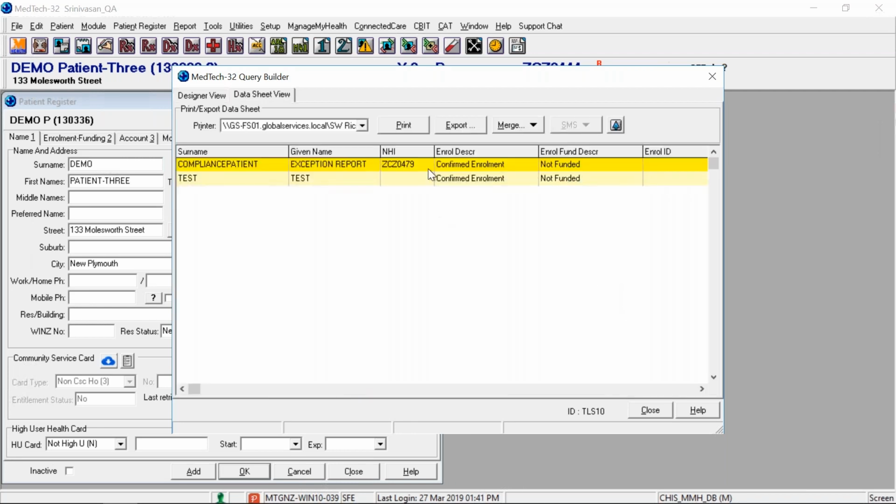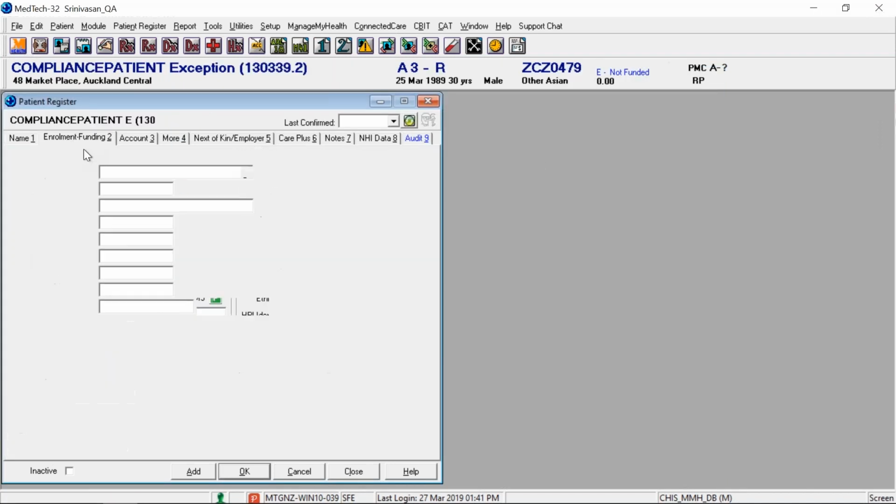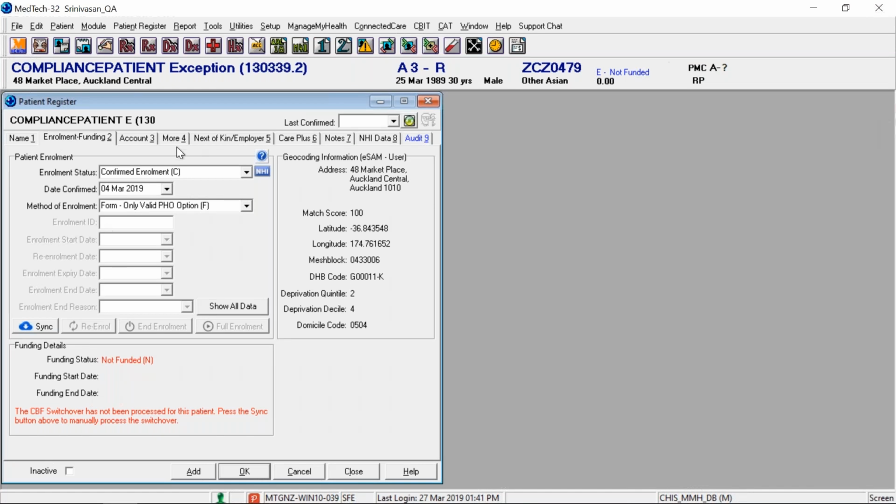Yep. So this is one of the scenarios in which, if the practice doesn't enroll that patient and they are fully funded currently, they will then lose funding even though they should be receiving that.